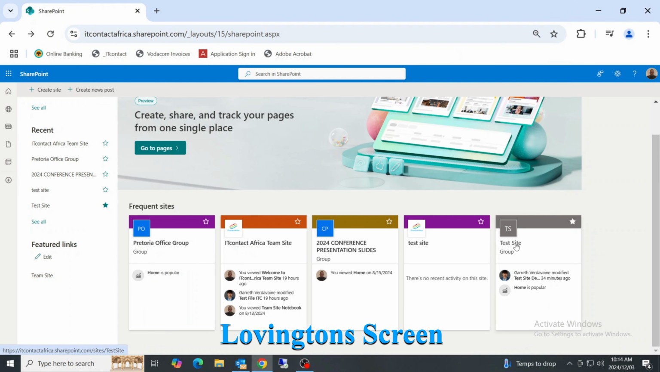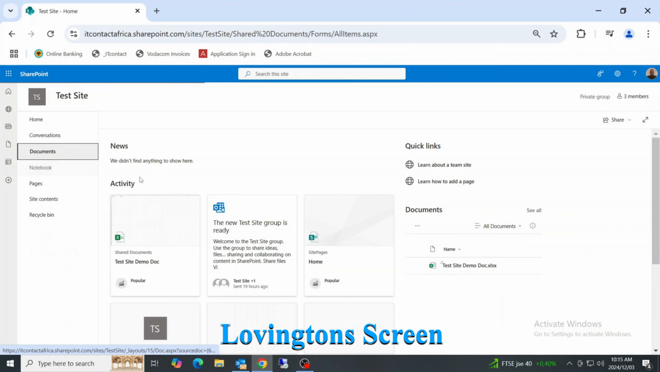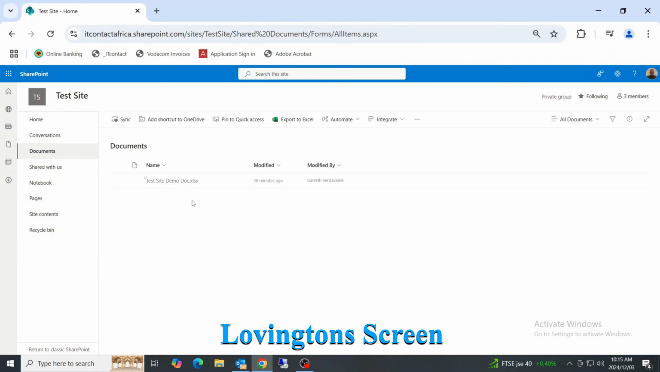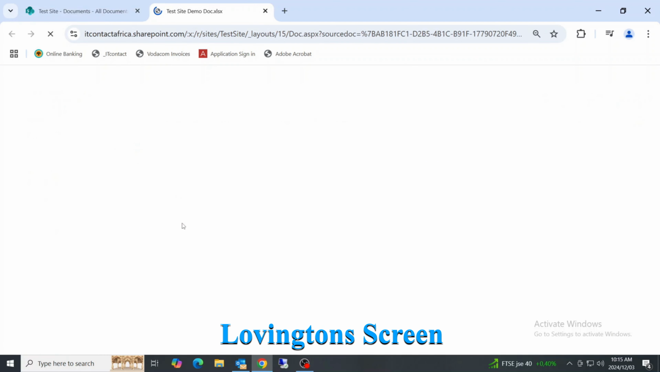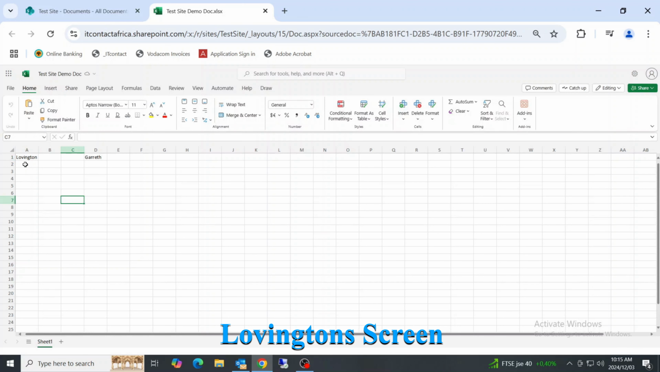Now that we've added that document and set up the permissions for the group members on that Excel spreadsheet, what we're going to do is navigate on Lovington's account, and we'll go to that SharePoint site as you'll see on the screen. Once we select that SharePoint site, we navigate to the Documents tab on the far left, and then you'll see that Excel spreadsheet where we set up the permissions for the group members. Just enter that, and then you'll see all the information that we've entered prior.